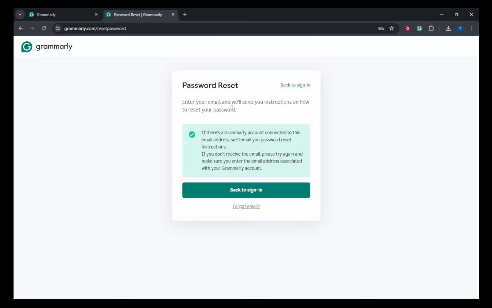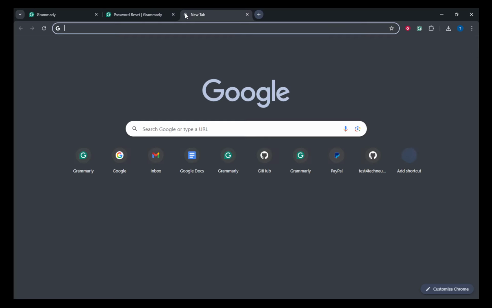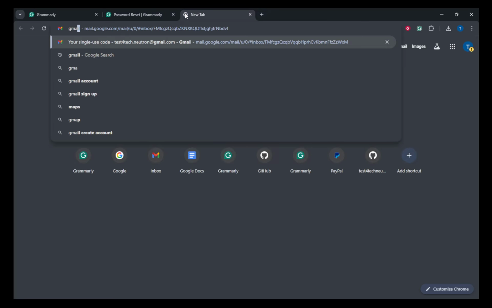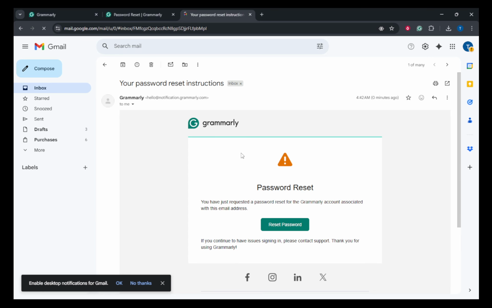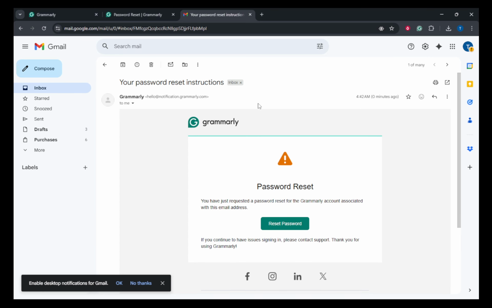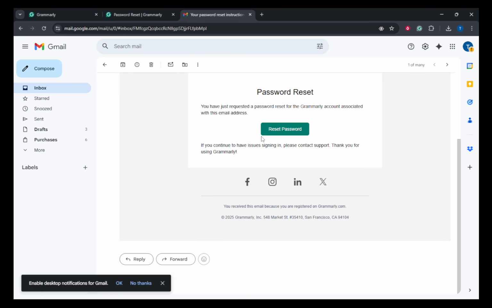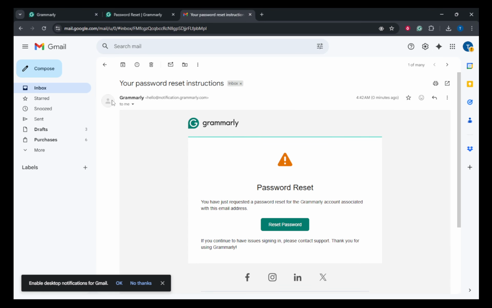Now it's time to check your email inbox. Keep an eye out for a message from Grammarly. Depending on your email provider, this message might land in your primary inbox, but occasionally such messages can end up in your spam or junk folder. So, if you don't see it in your main inbox, be sure to check those folders as well.